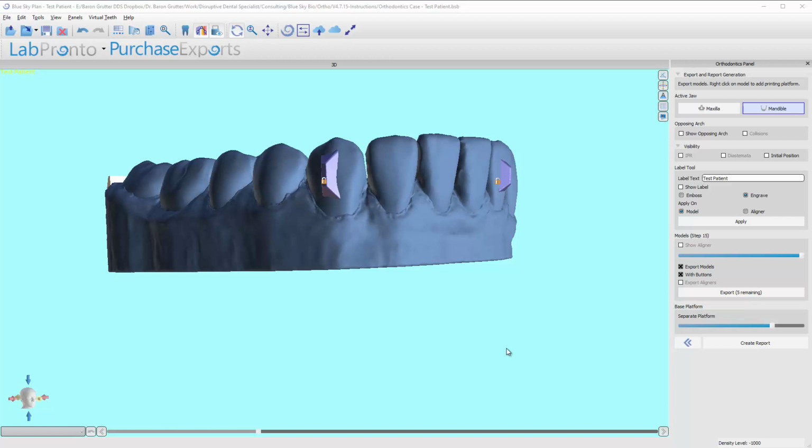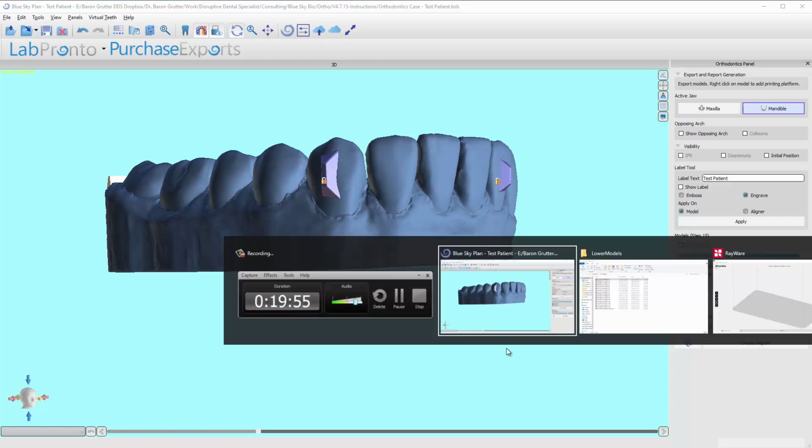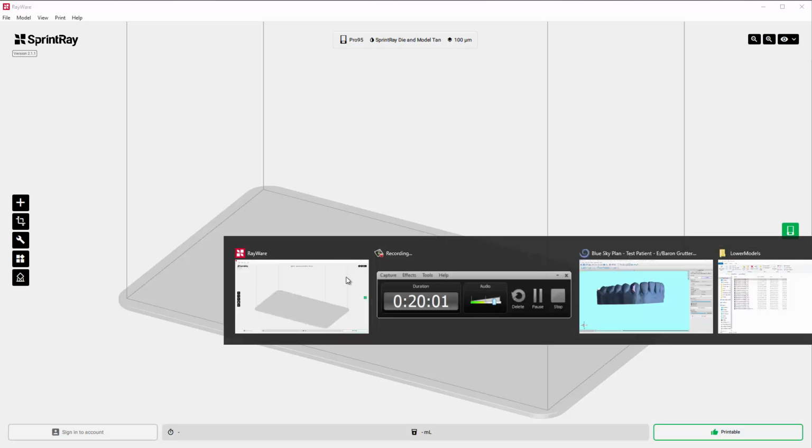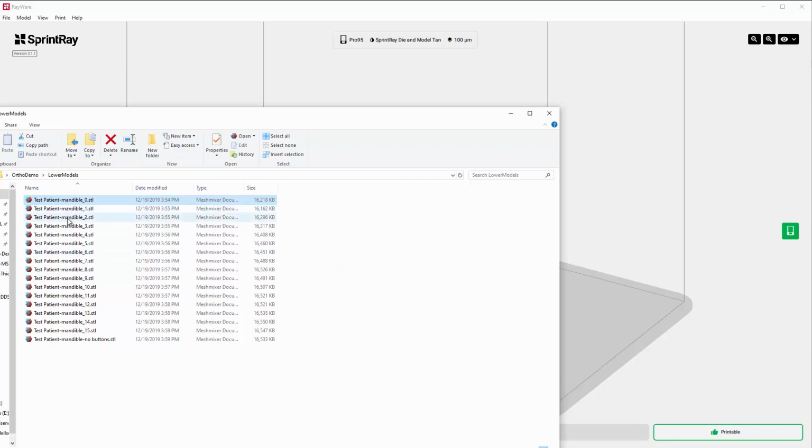Okay, so now I'm going to show you how to print these models using just one example of a printing software. This is Rayware, SprintRay's printing software. I'm going to open up my folder that has all of them in there, and I'm just going to do four of them just for the sake of demonstration. I'm going to drag and drop these.